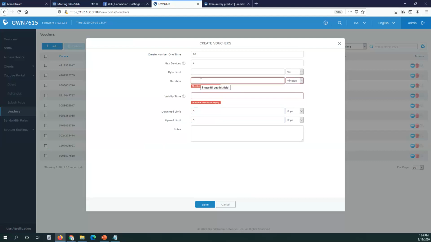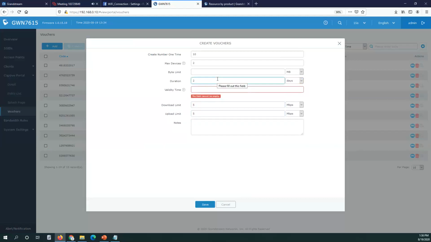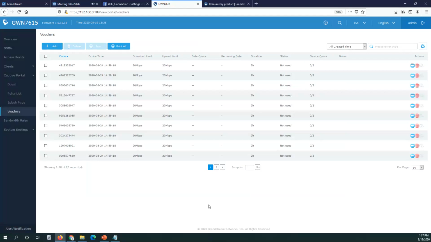The duration, this one is valid. Let's say we're going to make it valid for 2 days. This is just an example. If someone is staying in a hotel for 2 days, you can specify the duration for 2 days, and the validity time we can also specify for 2 days. I don't know how many hours that is. Oh yeah, that's by day, so we're going to put 2 days as well. Save and apply the changes.